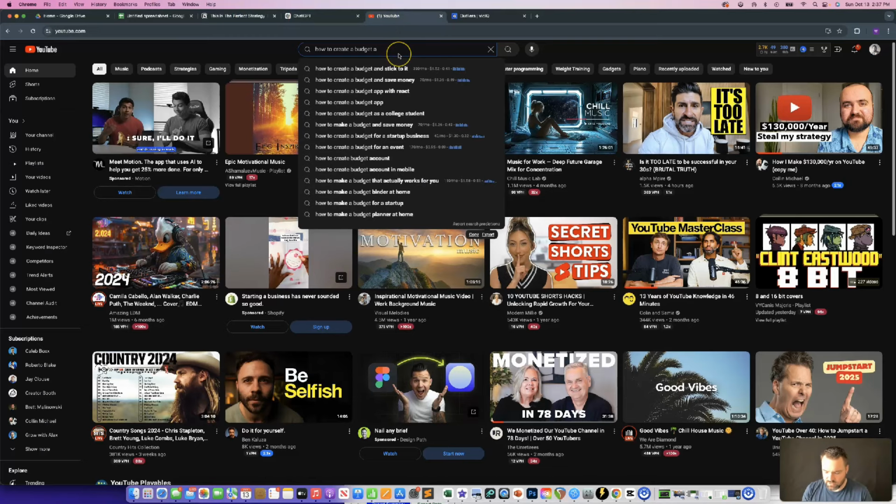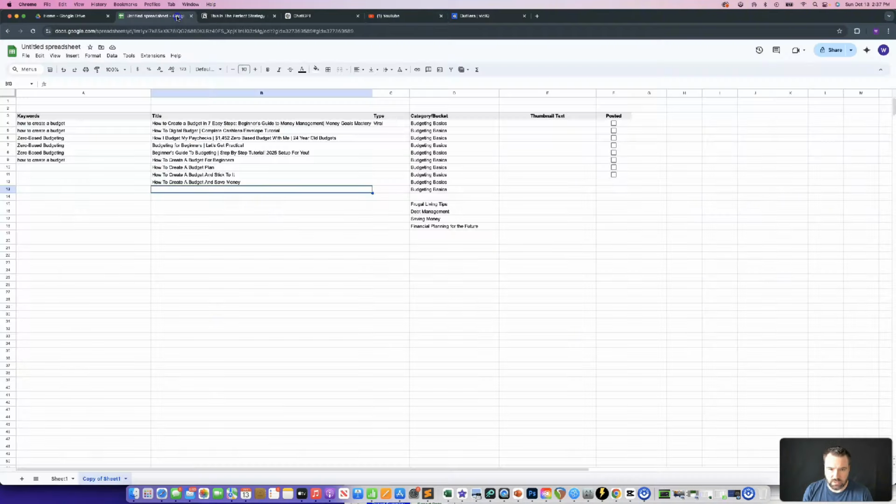And now I can do this for different letters. I could put in B here, put in C here. How to create a cash budget. Let's put in D, see what that comes up with. E, how to create a budget Excel spreadsheet. I like that one. How to create a budget Excel spreadsheet.